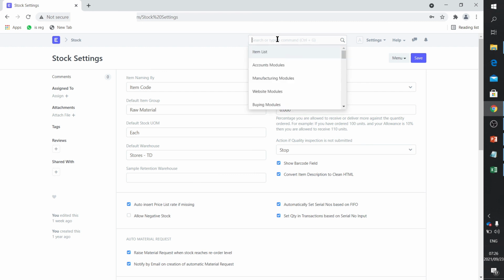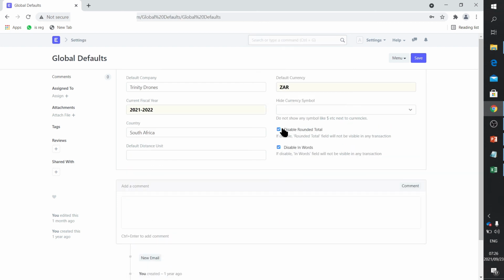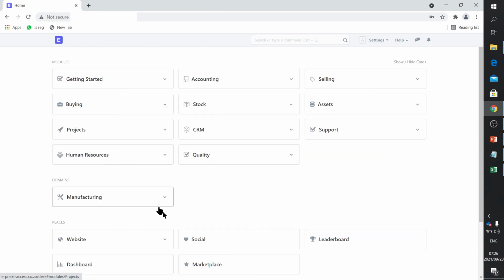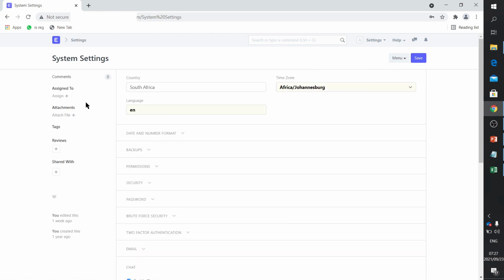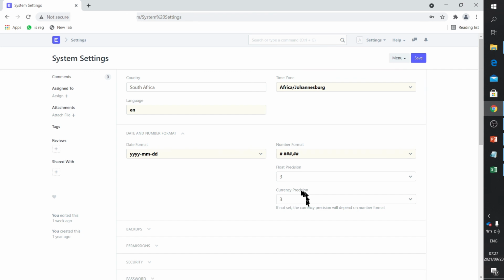All right, another important setting is on the global defaults, disable rounded total. I've got that set. All right, and another thing in terms of rounding is under your system settings, you've got a heading date and number format. That by default is empty, so it says if not set, the currency precision will depend on the number format, which of course is 2 decimal places.